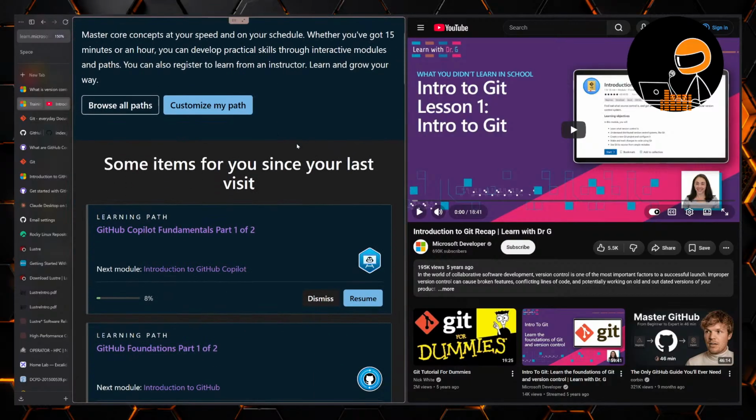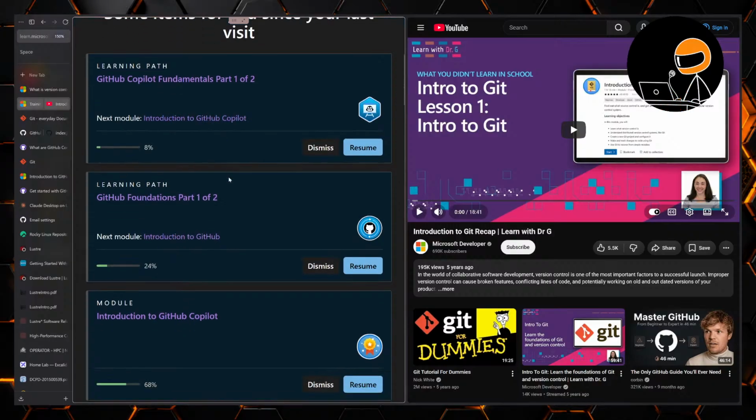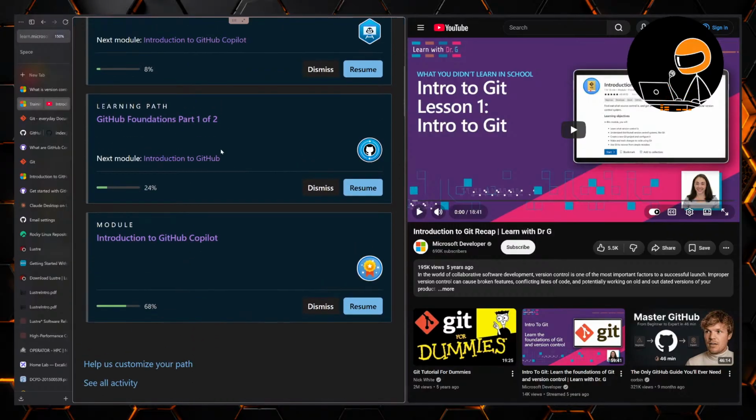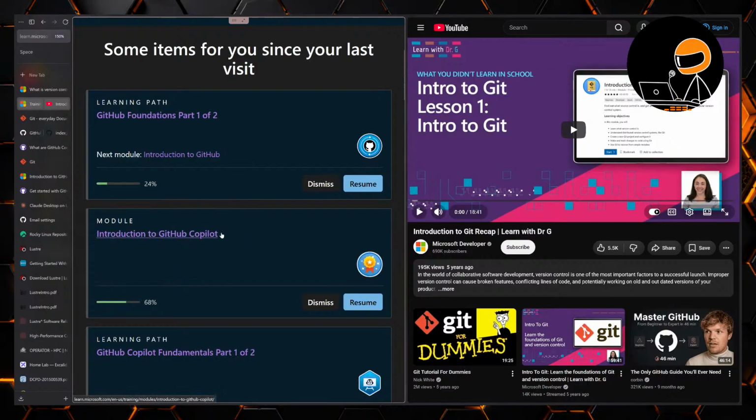All right, welcome back, operator. So we need to do introduction to GitHub Copilot because we are in the GitHub Foundations part, right? And we're not 8% through here. So what we'll do is dismiss that. Oh no! Now it says I'm 68% done.